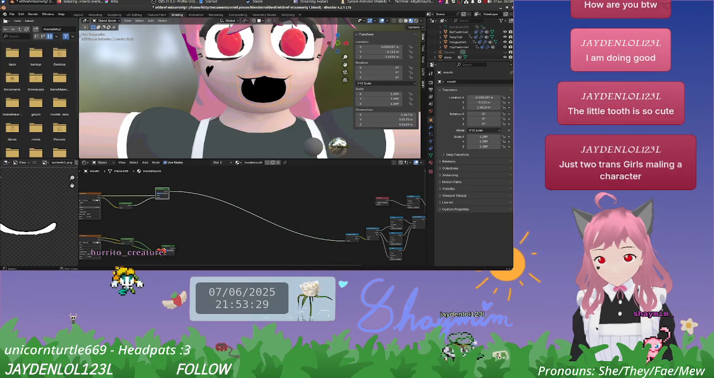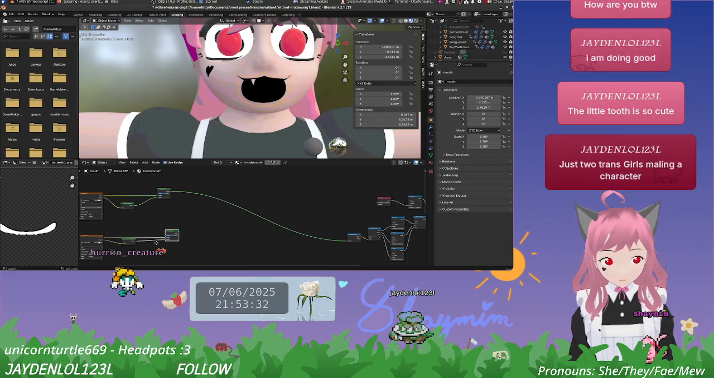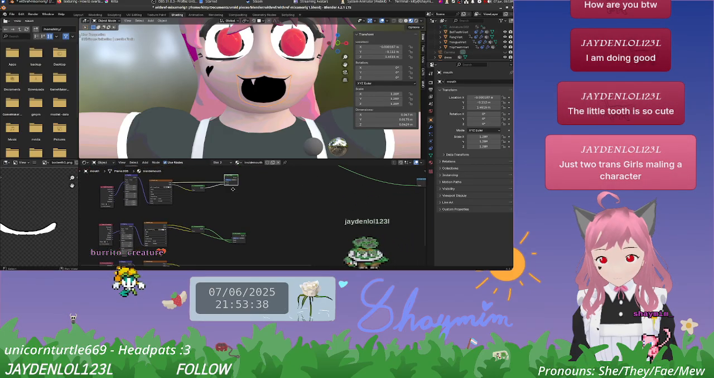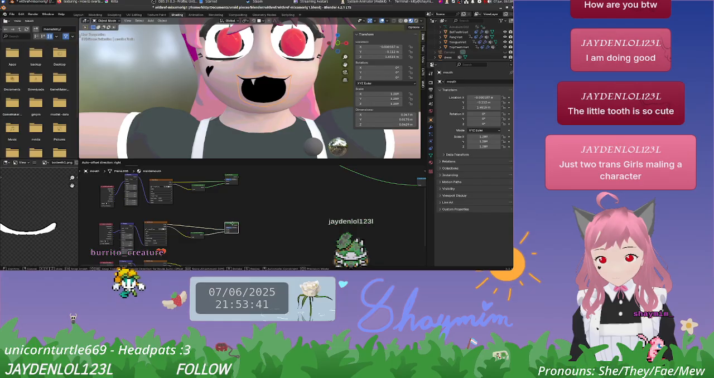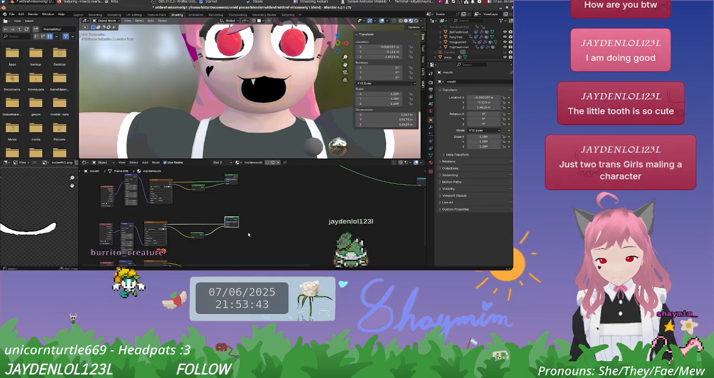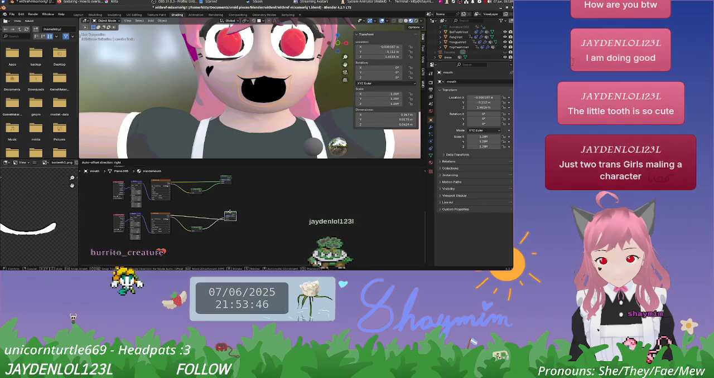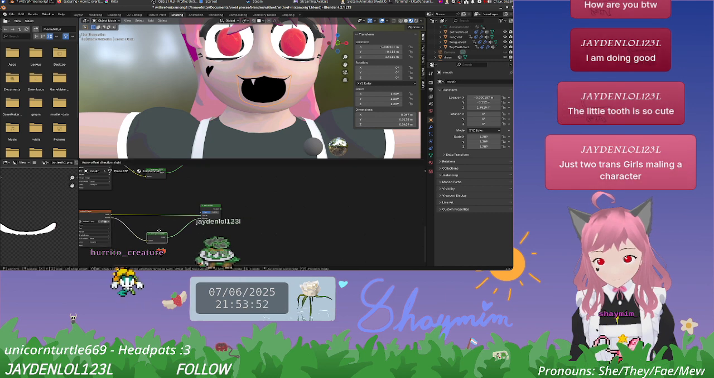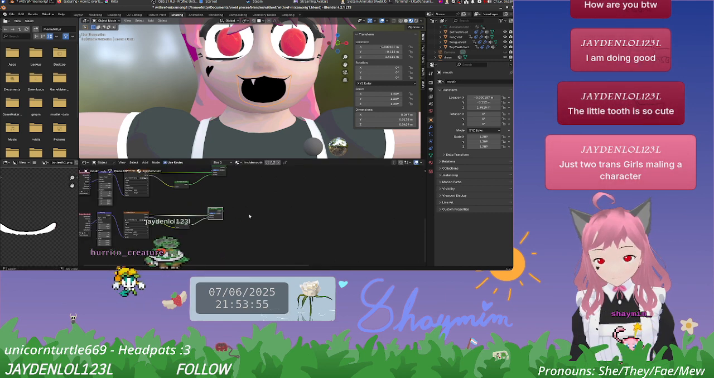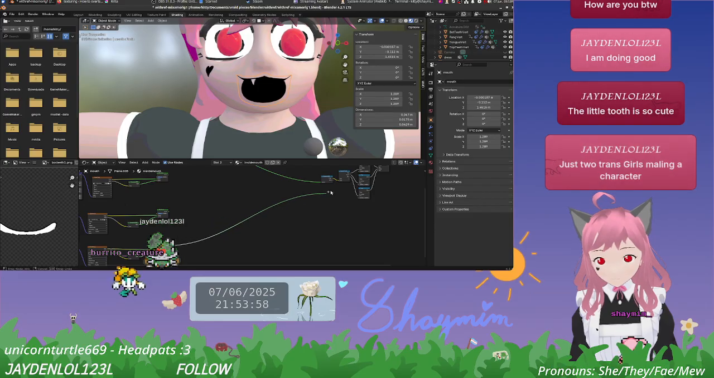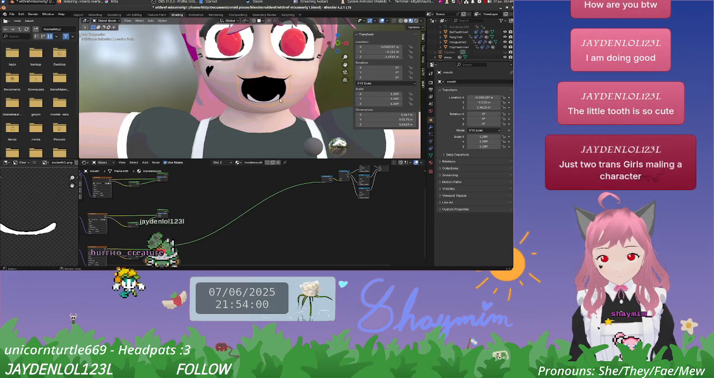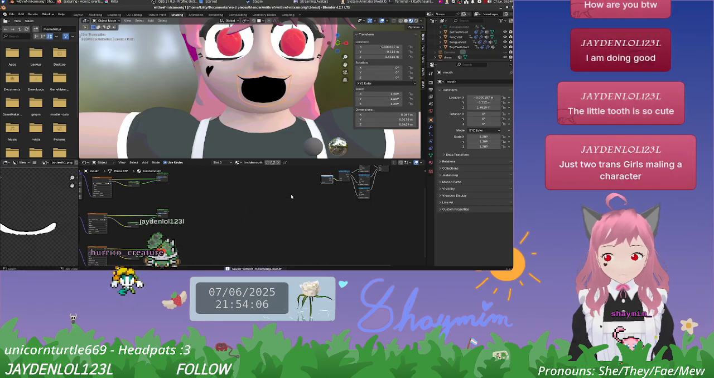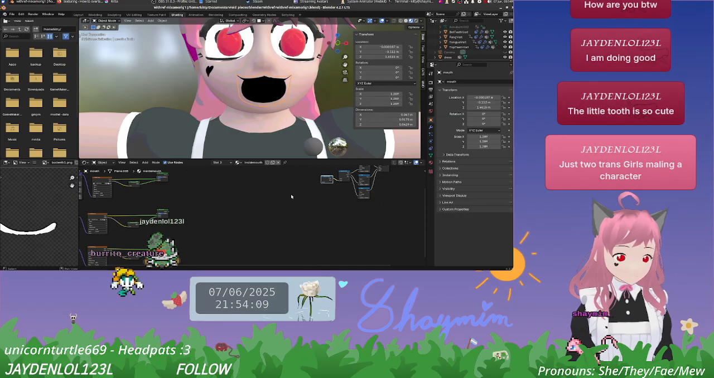Okay, so each of these individually would work, right? If I put it in like this one, for example, it does the bottom teeth as it should. The only problem is that mixing them together makes them compound the transparency.